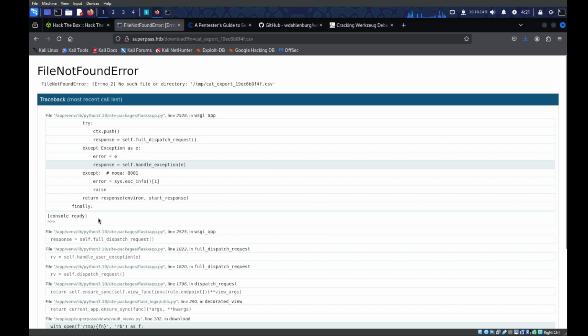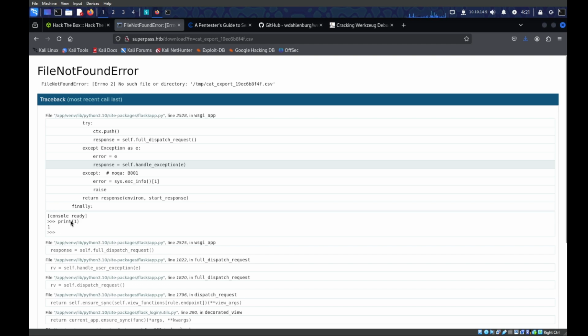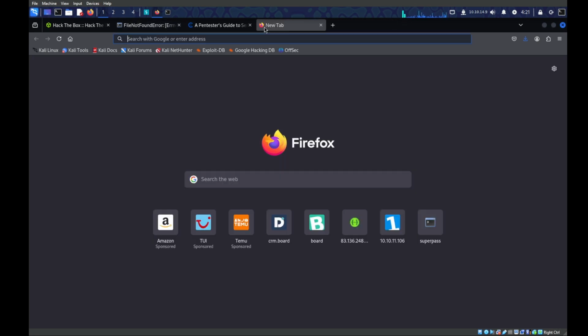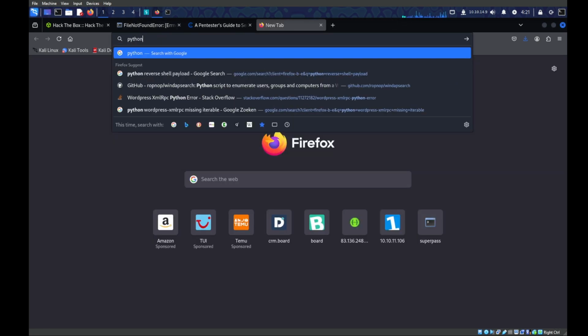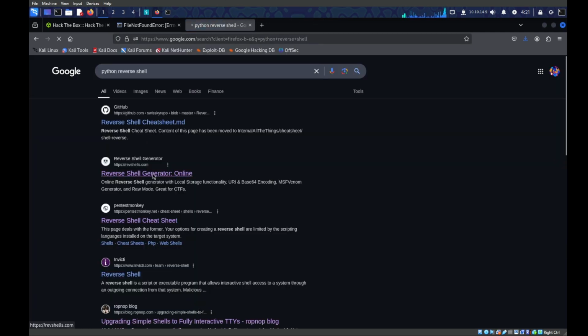And you see you get no error, and you see some console already. So if I were to now do print 1, it should print 1, which is the exact thing it's doing. Now you could try to import sys and get some information out of here, but I think the easiest thing is to do a Python reverse shell. So if I were to just go through Python reverse shell, let's see what we get.